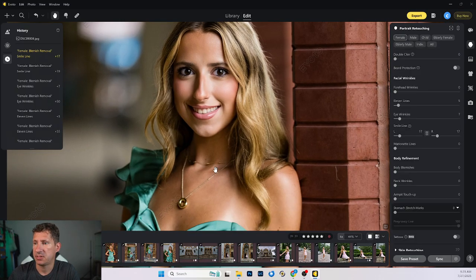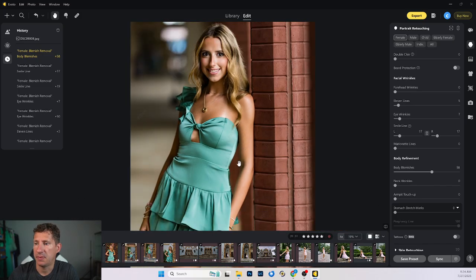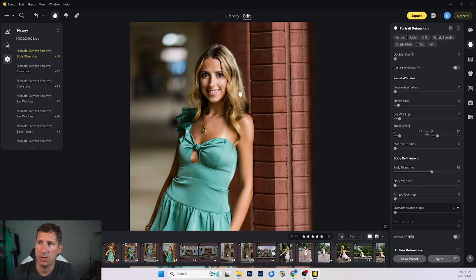Body blemishes. So this is important. If we do the blemishes on the face, you can kind of see how our face is getting there, but we still have a little splotchiness here. Body blemishes will kind of remove some of those spots on there. So we want to make sure that we hit that as well, because we don't want a super soft face, no blemishes, and then have blemishes on the arms, things like that.